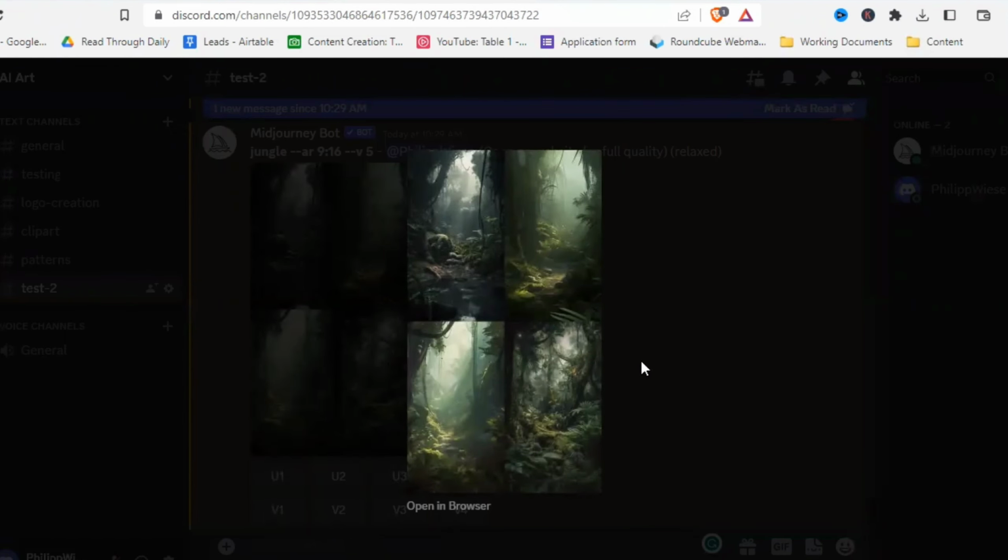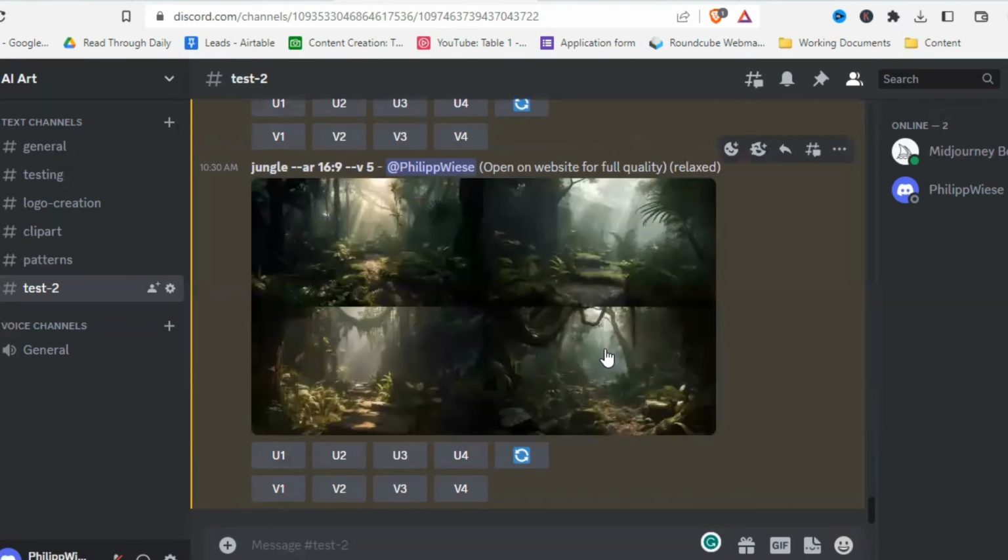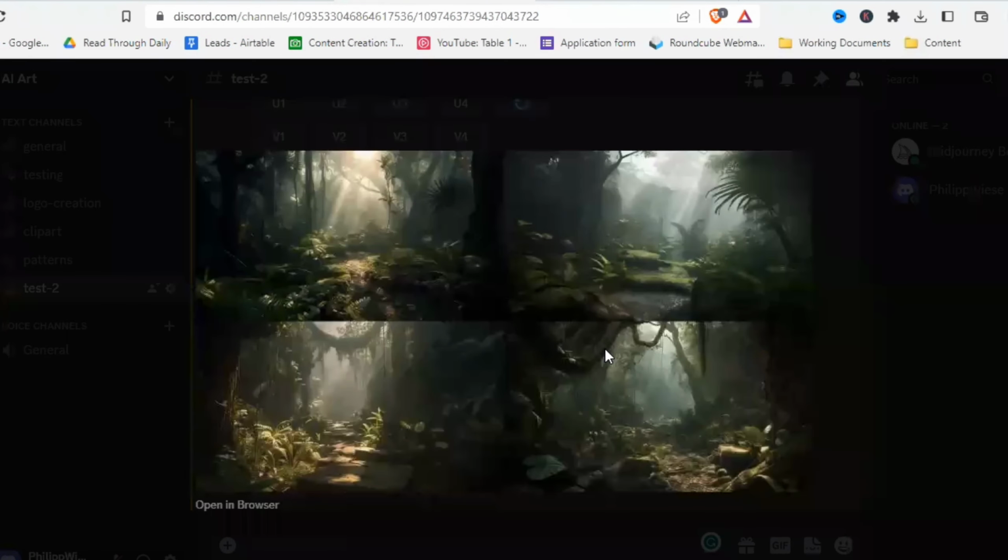And here we go, you got the jungle and the phone 9:16 aspect ratio. And then here you have the jungle in the 16:9 or the television aspect ratio. So definitely an important command to remember, so you don't just get 1:1 all the time.